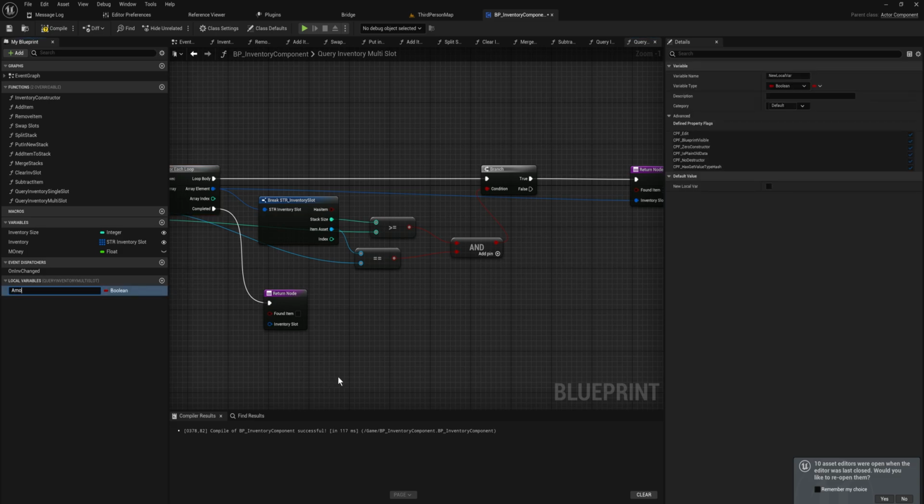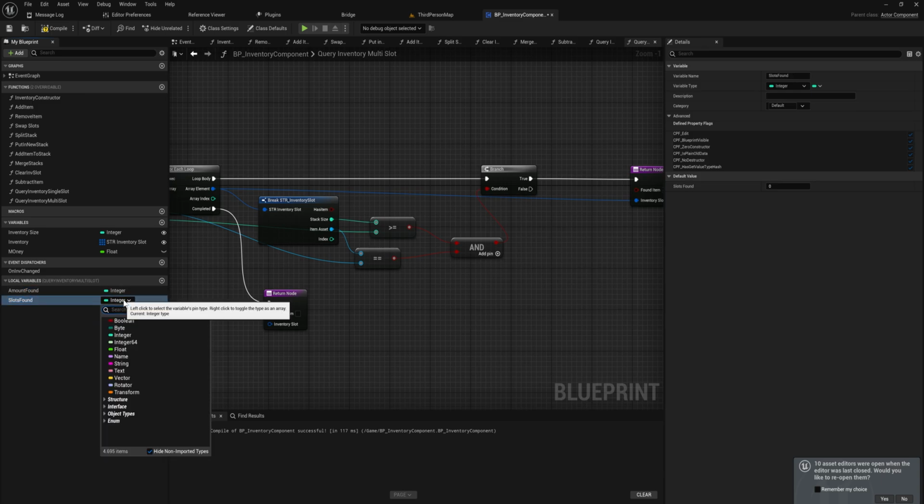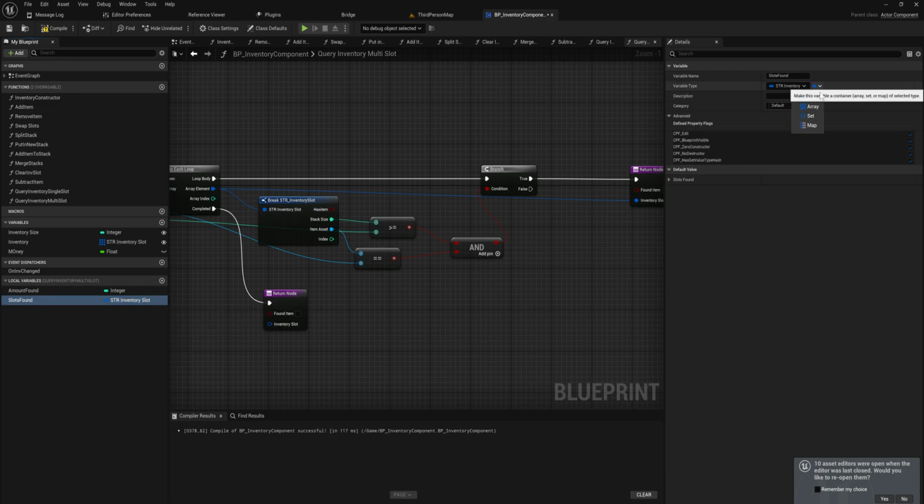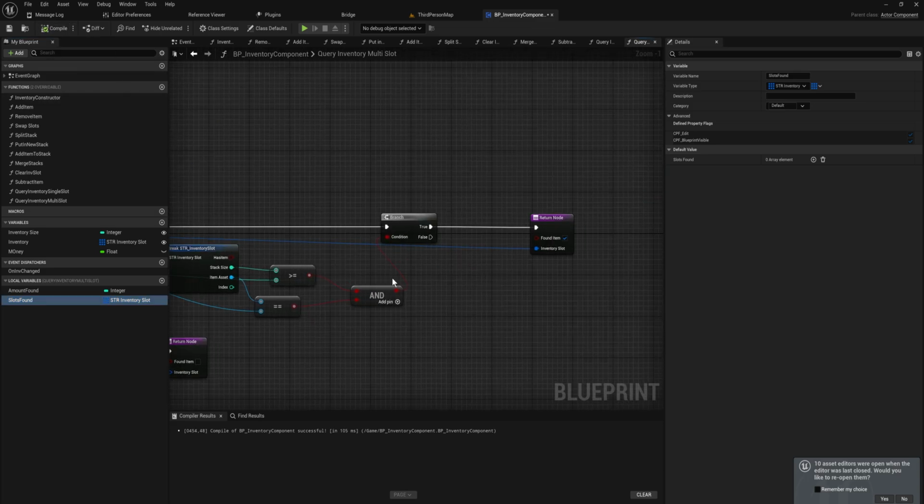And the first one will be the amount found, which will be an integer. And then we'll also have a second one here, which will be the slots that we have found. And that will be of type inventory slots. And we will make that one an array.